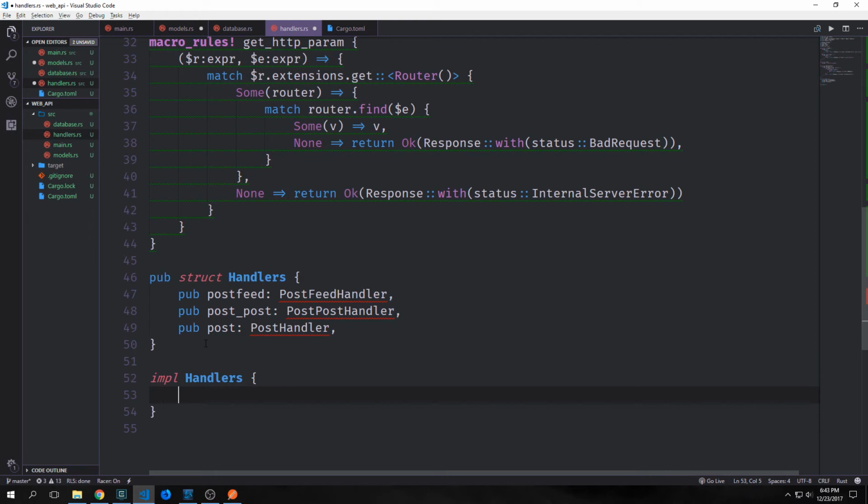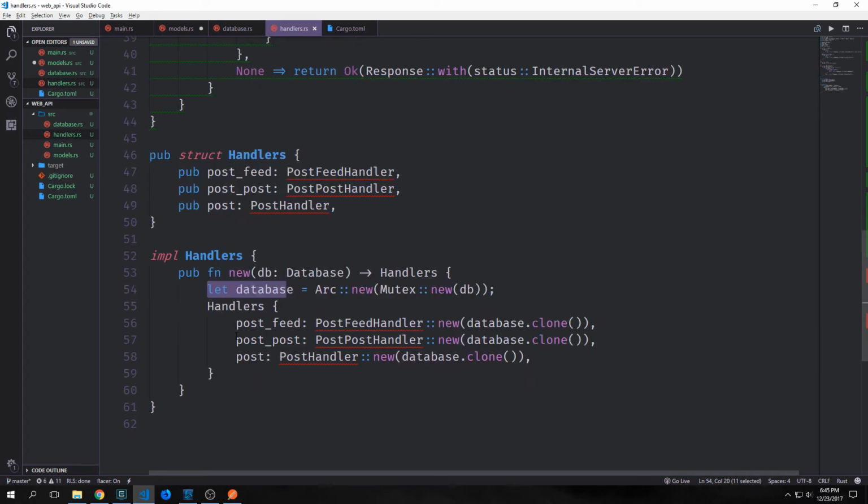Now we do want to make a simple method for our handlers struct. So with this new function, we create a database variable by taking a mutex and putting our database inside of it, and then putting that inside of an Arc. And then we give it to every single one of our handlers by cloning it. So we want our data to be accessible to all of our handlers. We want changes from one handler to be visible in the other handlers immediately. And we also need this to be thread safe. And that's why we're wrapping our database inside of an Arc and a mutex.